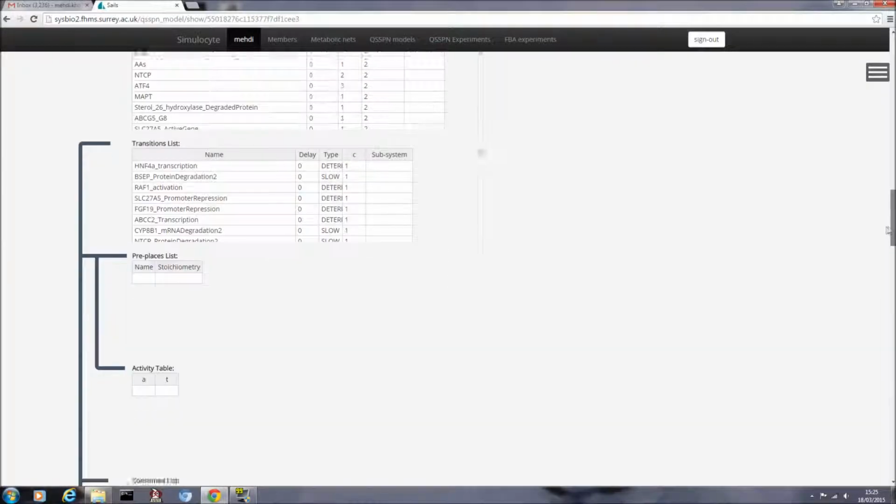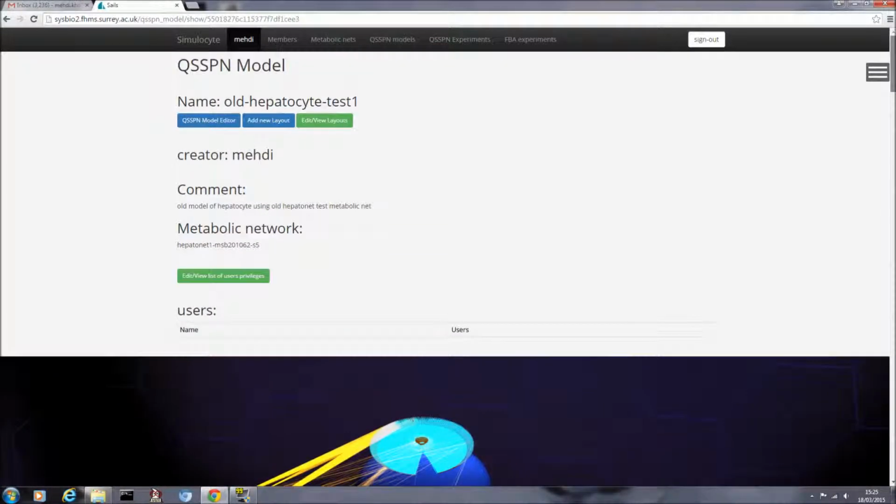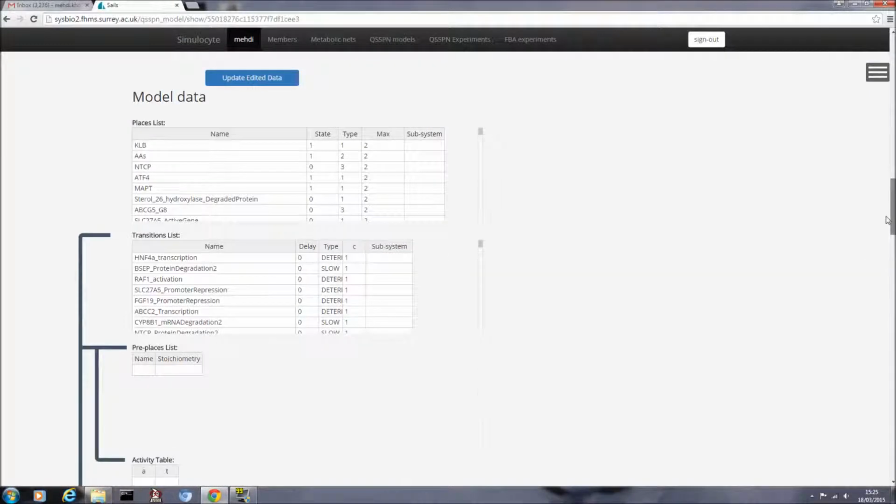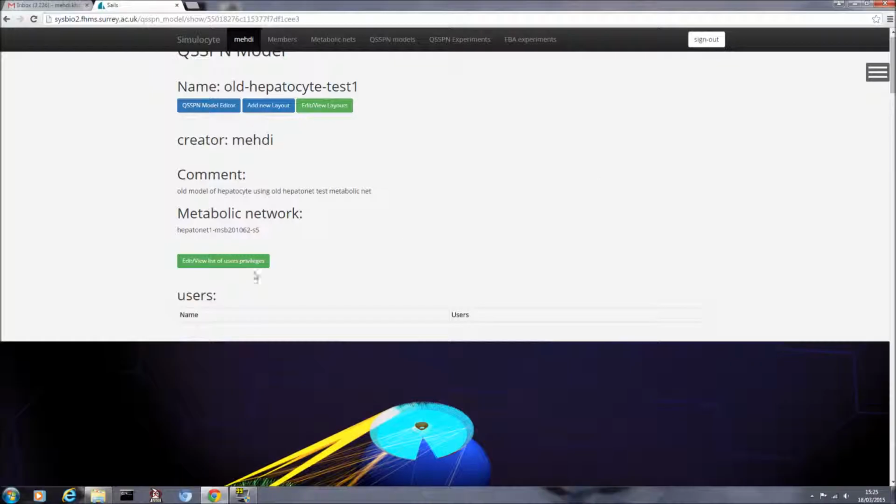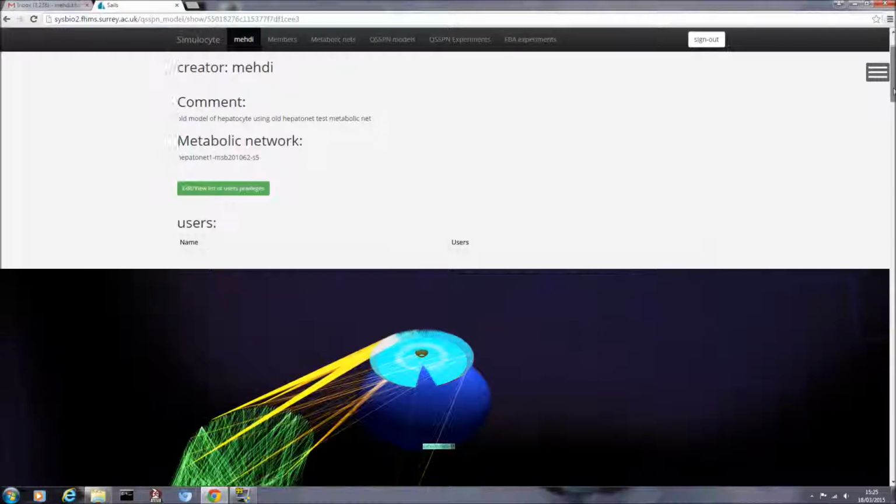So that's it so far for this video. I've shown you how you can edit the parameters in the model, which are in the main screen itself here on the table, but also the connectivity of the model in the model editor, and I've shown you how you can create and edit a visual layout of your model.